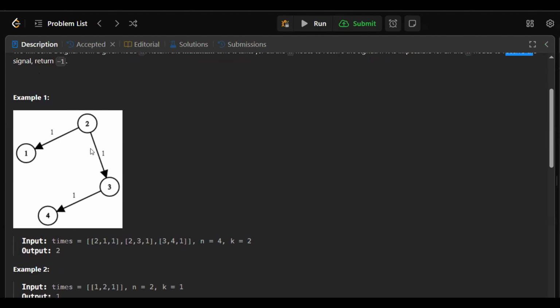Now let's consider the first example. Here, this is our directed graph. There is an edge from 2 to 1, 2 to 3, and 3 to 4, and all of the weights are 1. Now here our source node is 2.